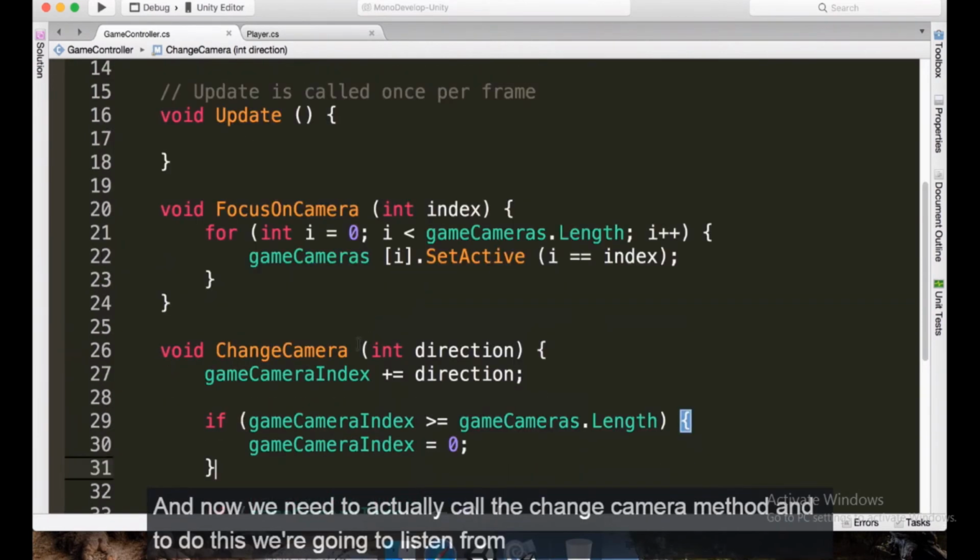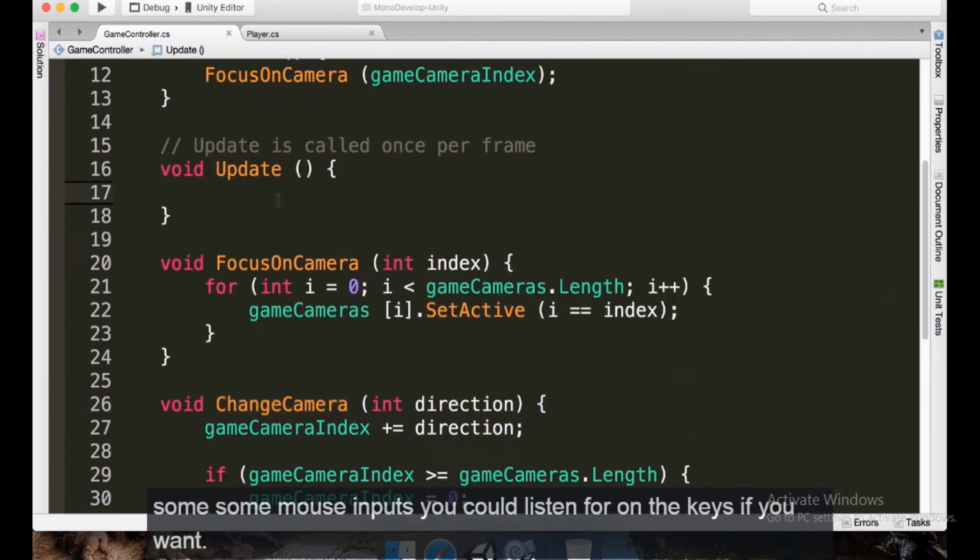And now we need to actually call the ChangeCamera method. And to do this, we're going to listen for some mouse inputs. You could listen for other keys if you want, but let's try another input way.